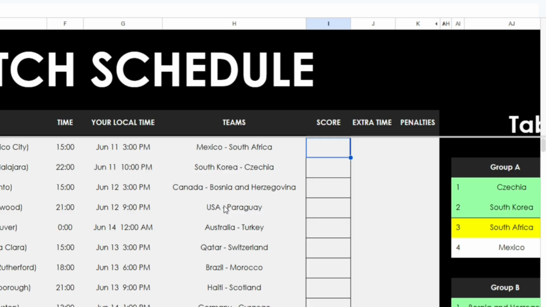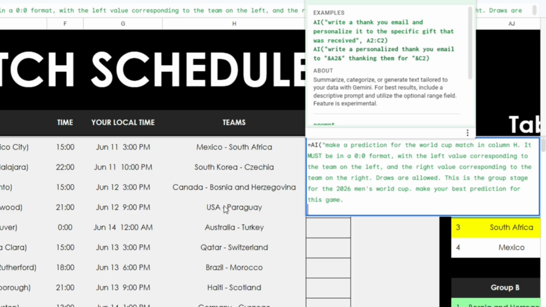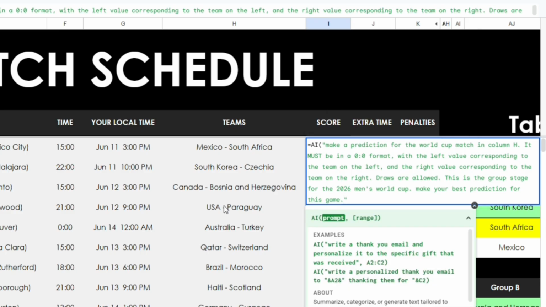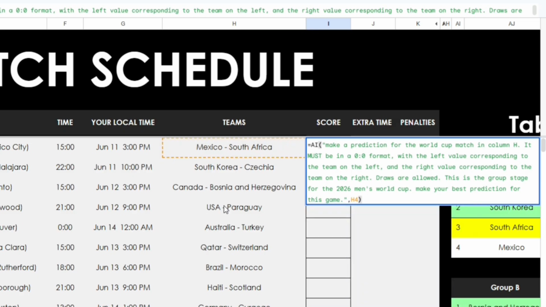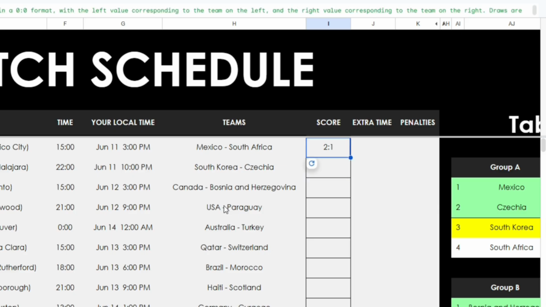So let's start with Google Gemini. I'm going to use the AI function to put in a prompt, which I've already set up here, which is just saying make the format in a 0:0 format. The left value corresponds to the left team, the right to the right, and basically just make your best prediction. I'm going to close this in quotes, and then for the range, I'm going to reference H4. So let's test out to make sure it does this first match correctly. Once it's generating, there we go, 2-1, so it expects Mexico to beat South Africa 2-1.